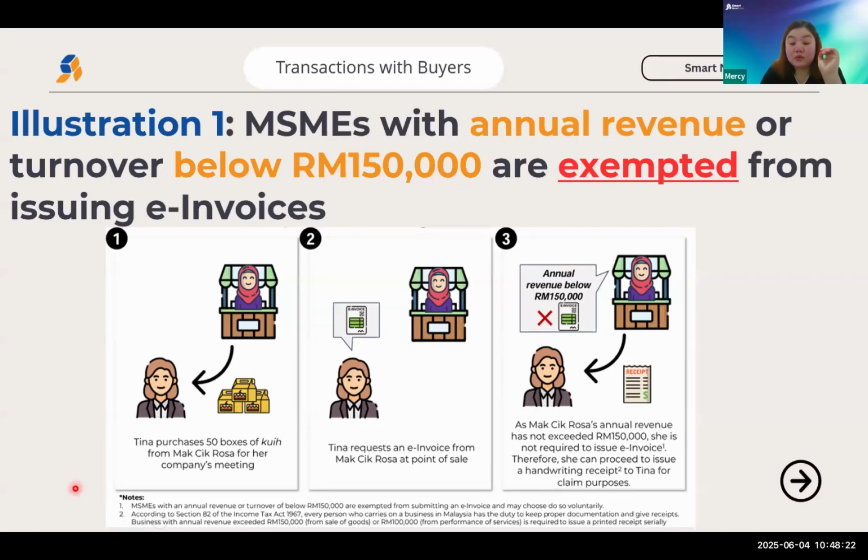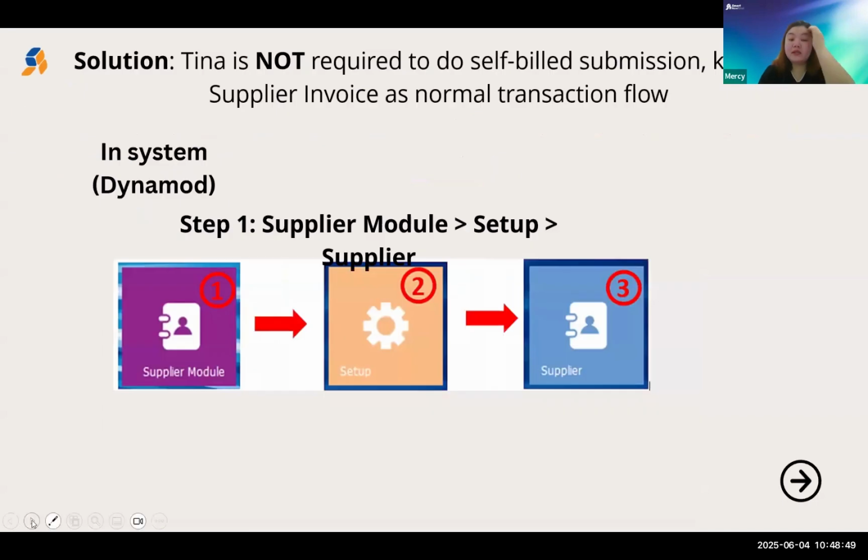What she needs to do is only key in the receipt in the system as the normal flow transaction, like maybe a payment voucher or supplier invoice. So she does not need to do any e-invoice. Okay, so this is the first scenario. Once you get the receipt, Tina is not required to do self-bill. You just key in the supplier invoice or payment voucher as normal.